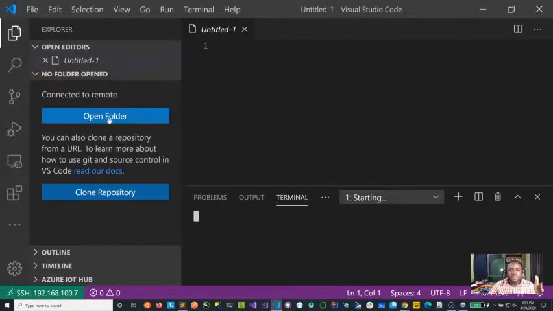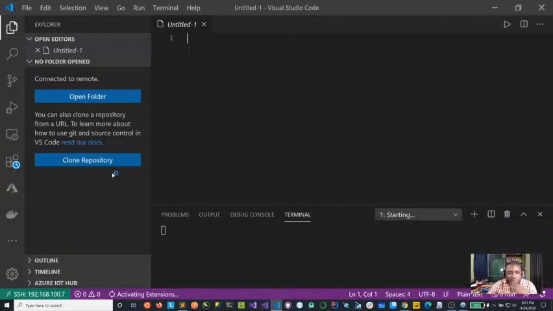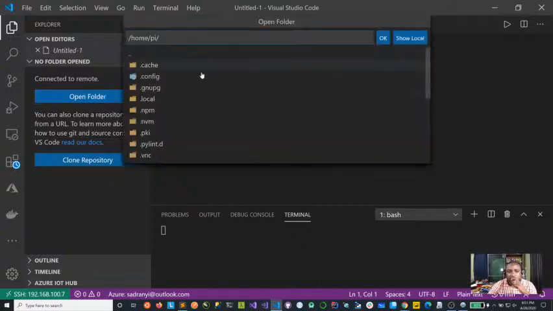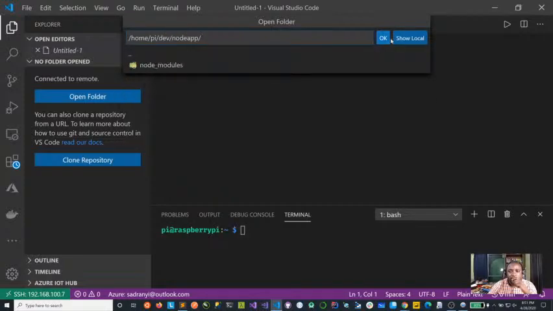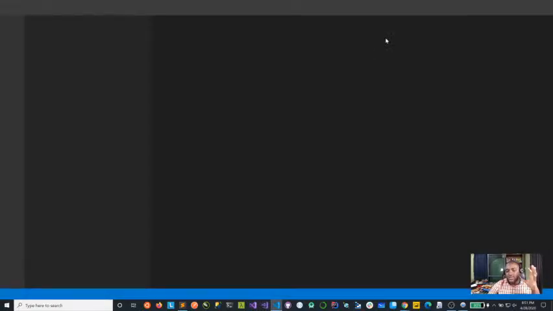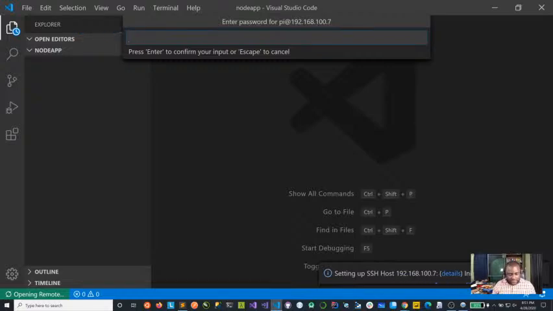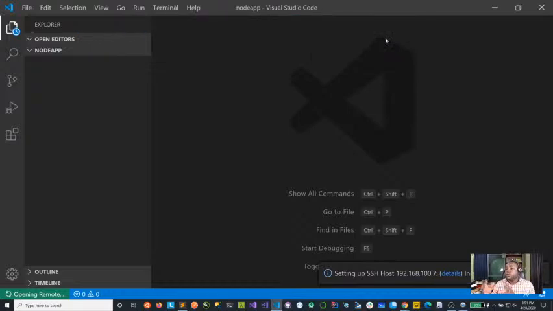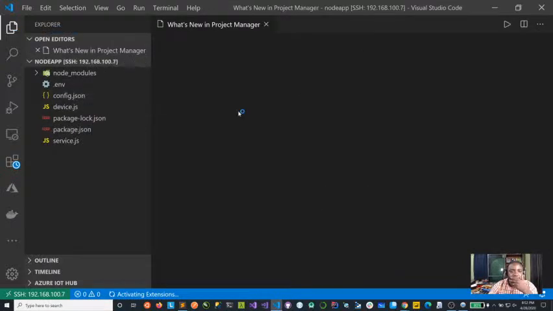So now I'm going to open the folder we've been working in. It is dev, and it's a node app. Yep, what we're working in. Now this is the code that is running on the Raspberry Pi. And thanks to Visual Studio Code, I didn't have to do this directly on the Raspberry Pi. I'm using remote SSH into the Raspberry Pi to get this out there. This is the code, quite simple, right?